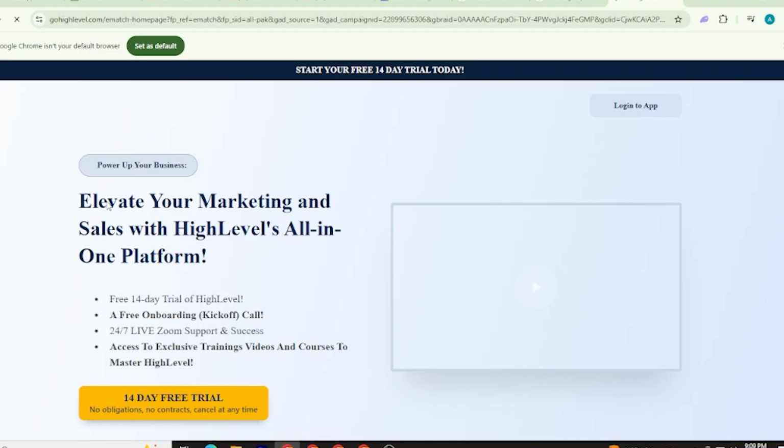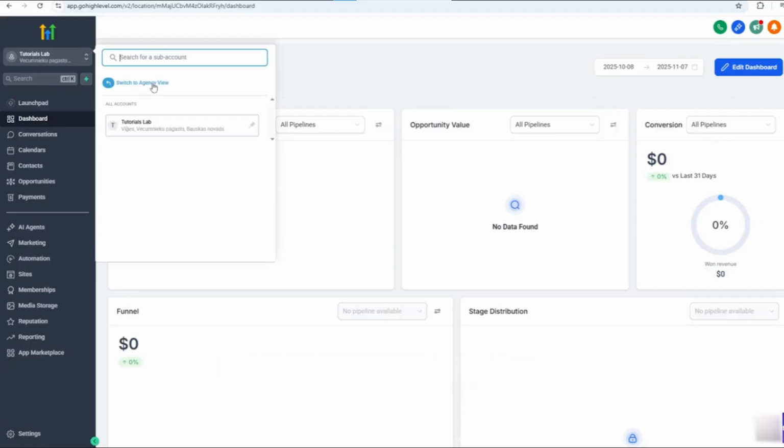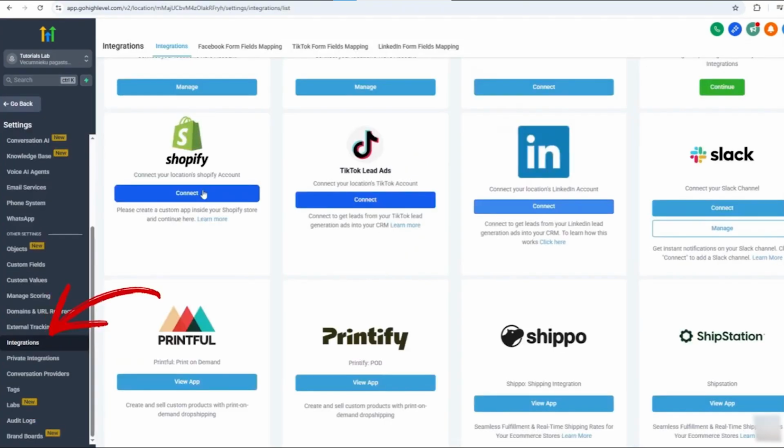To start, go to GoHighLevel.com and log in to the correct GoHighLevel account where you want to connect Shopify. From the left menu, select your agency account or the appropriate sub-account, since this determines where the data will be stored. Next, click Settings, then scroll down to Integrations. Find Shopify in the list and click Connect.